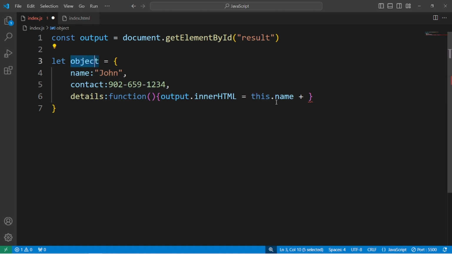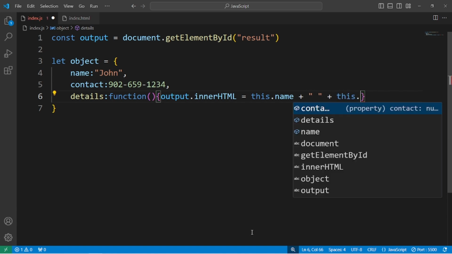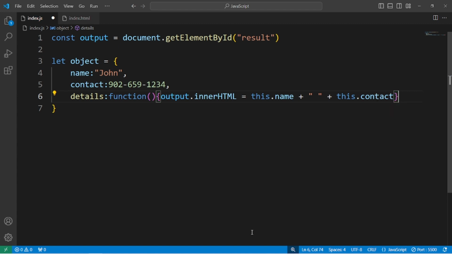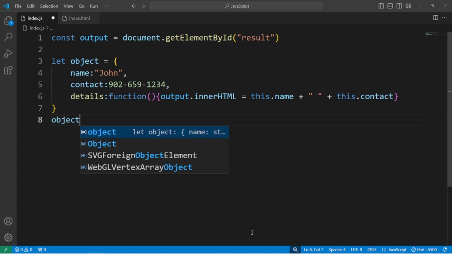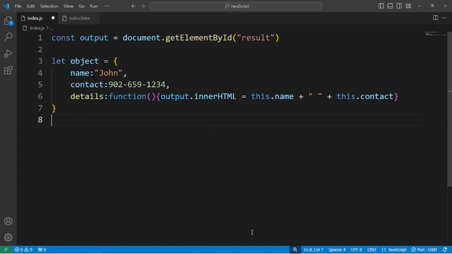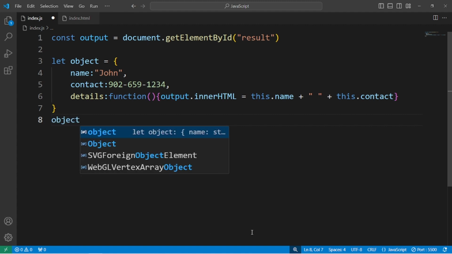We are an object, so that's basically what it's going to refer to. Let's go ahead and give a space, and then give this dot name and also this dot contact. There we go. Now let's go ahead and get this first object. Normally we would just do console.log object, but that doesn't work here because we are using key value pairs.